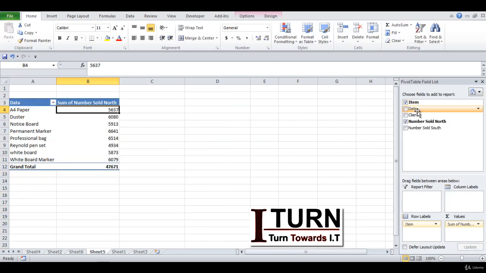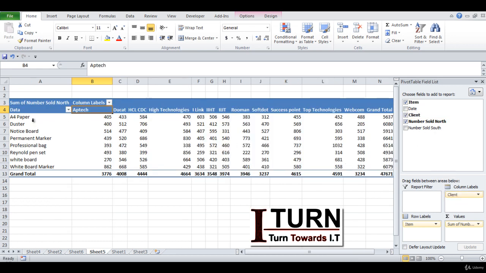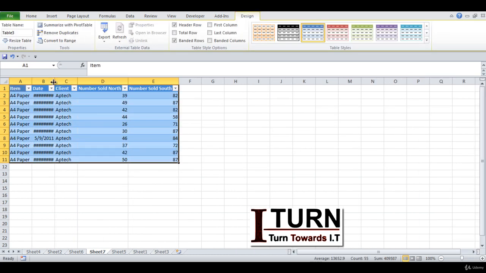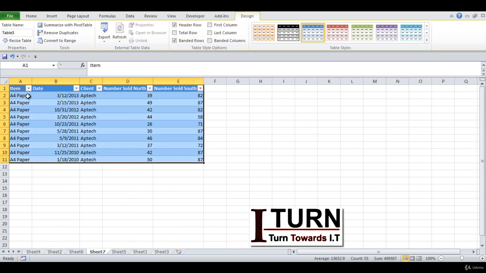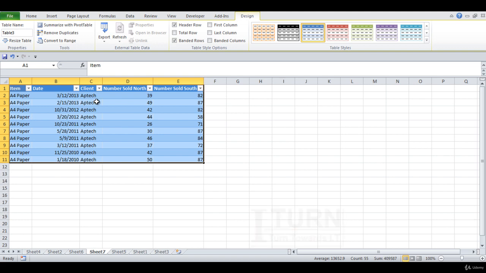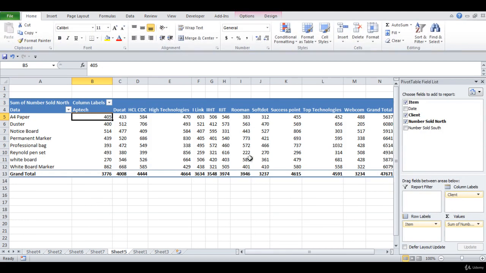Also I am taking into consideration the client, okay, and I want to see all the transactions of A4 related to AppTech client. So you need to set your cursor over here, double click, and you will get to see all the transactions of A4 paper related to AppTech. So this is how few of the functionalities can be very helpful in pivot table.